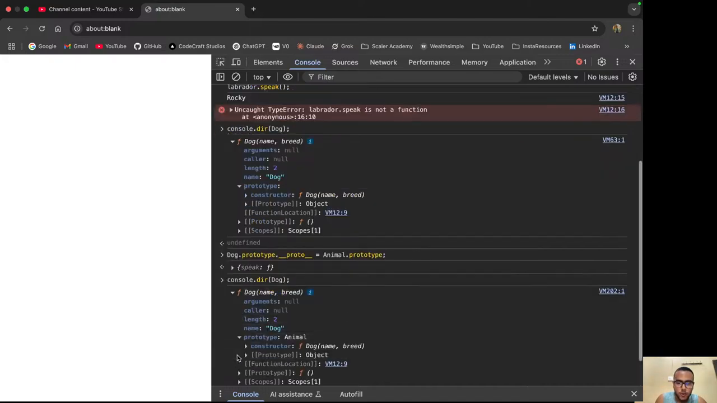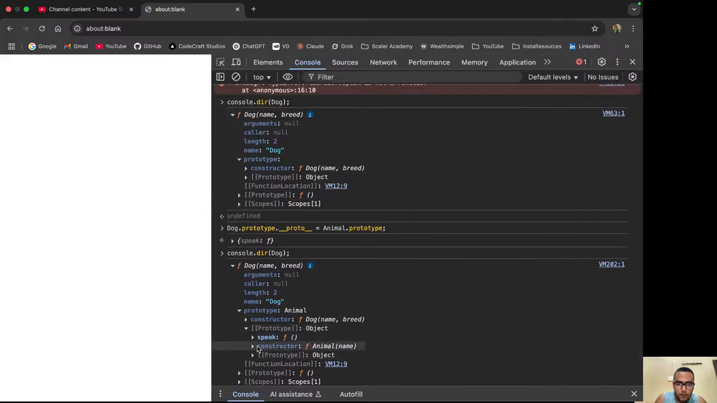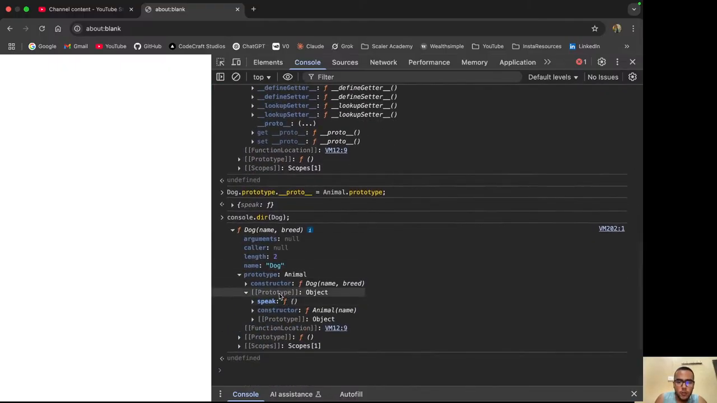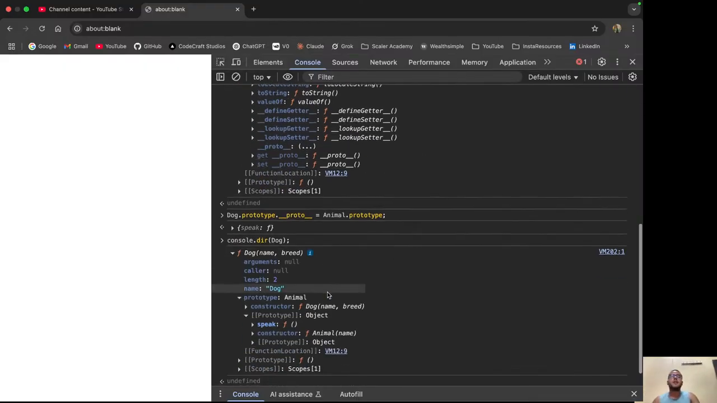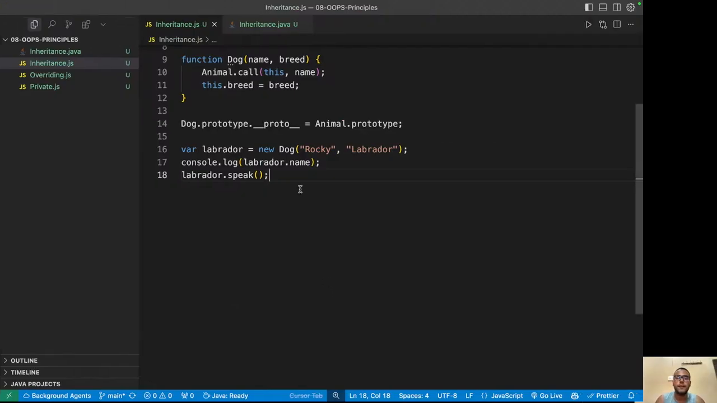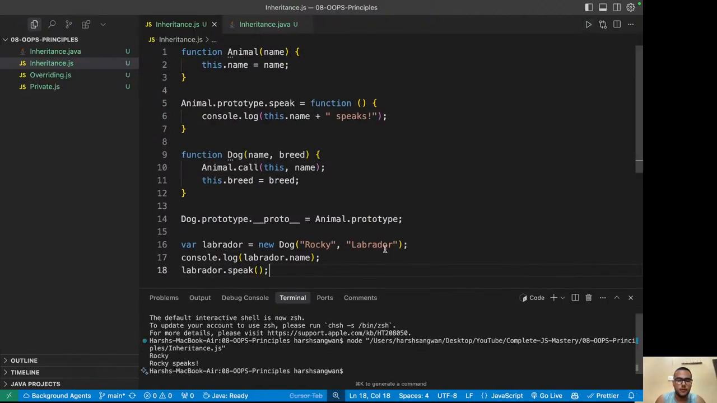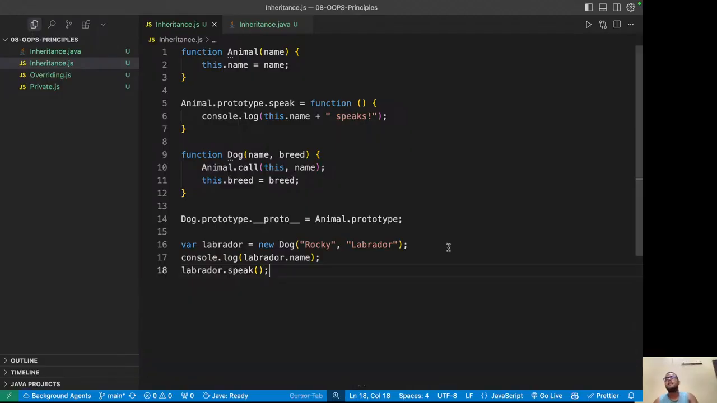This prototype dot proto has started pointing to animal's prototype. Earlier it was pointing to object, now it is pointing to animal's prototype. So now you will be able to access the speak method. Now if you hit run, then see, it is printing out Rocky speaks. So this is how you do prototypal inheritance in JavaScript.